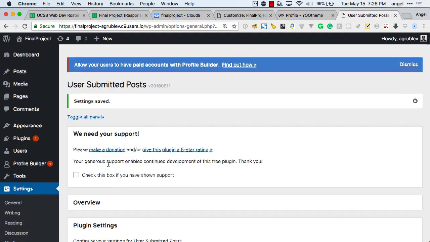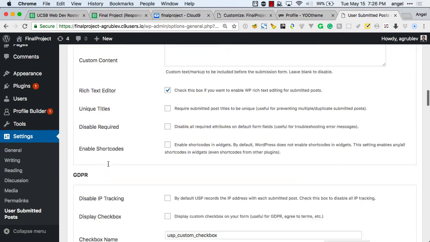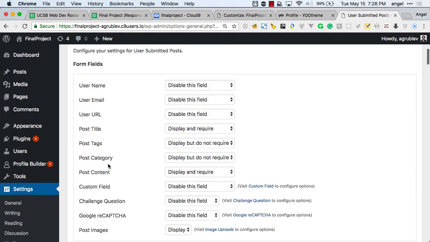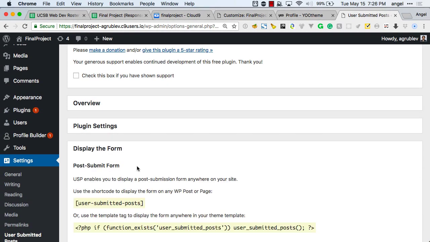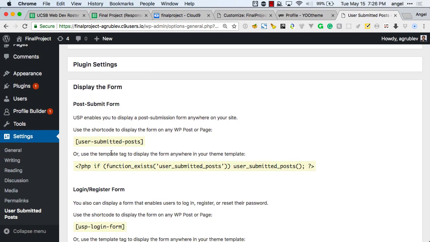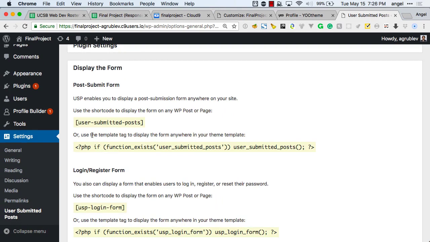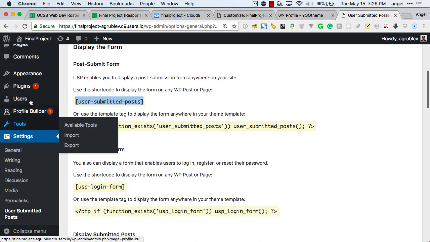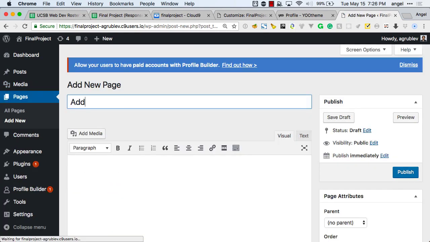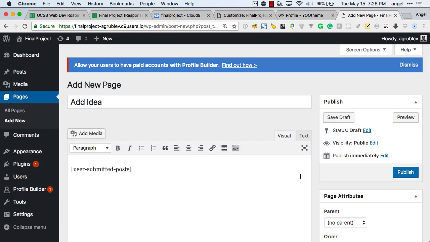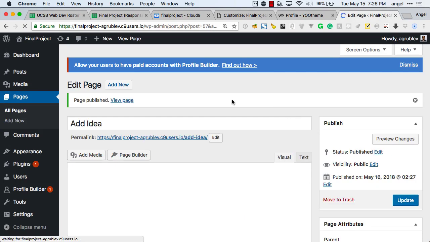So I save my settings, then under the settings, which maybe we can collapse it now. Sweet. There's something called display the form. This is awesome. It just shows you basically all the little shortcodes you need. So if you want to show the form for them to add an idea, we copy that, and we're going to make a page where we could put that in and call it add idea, paste, publish.